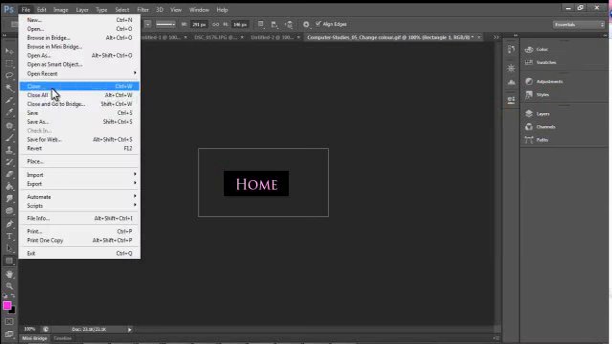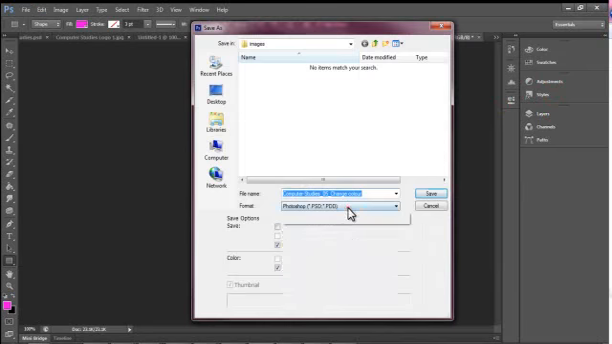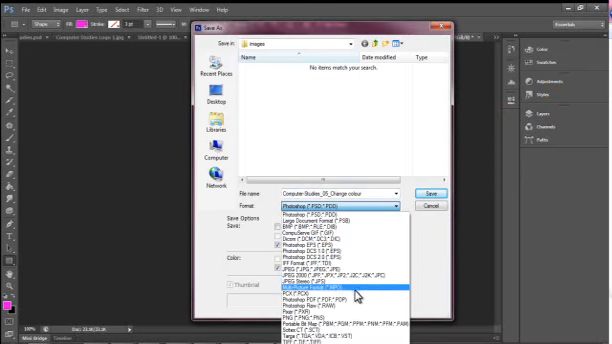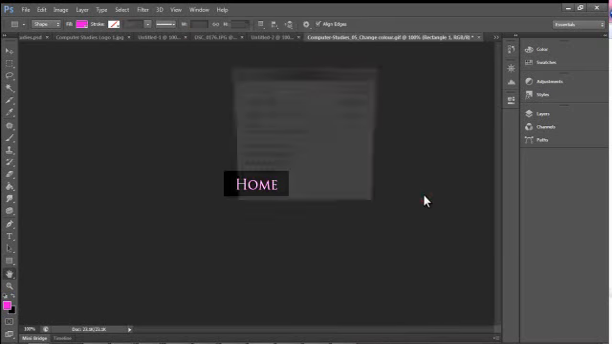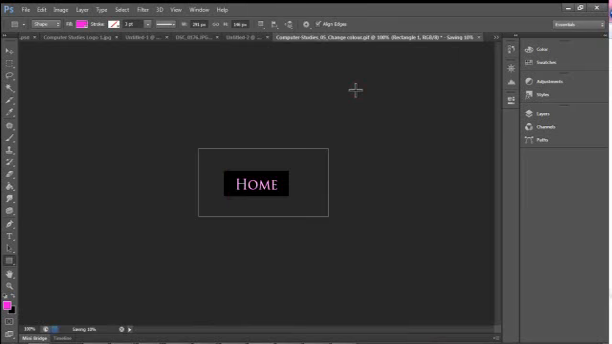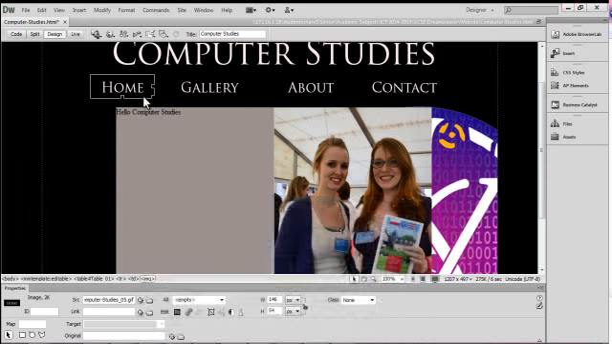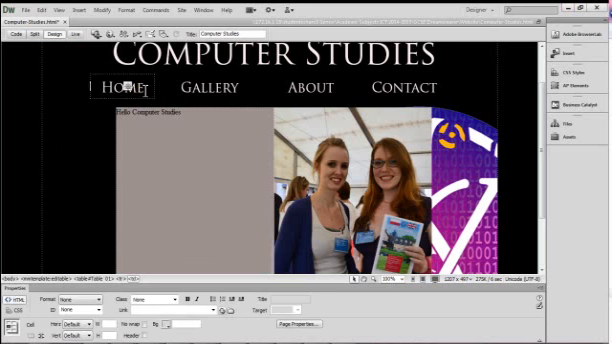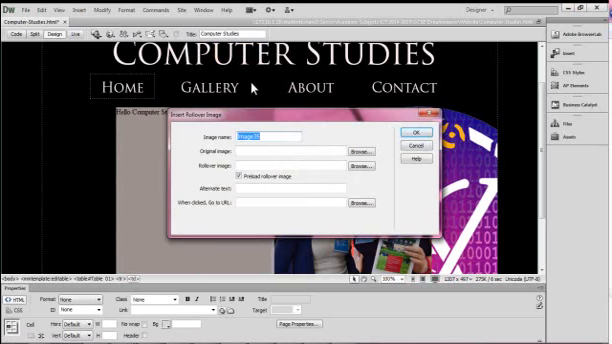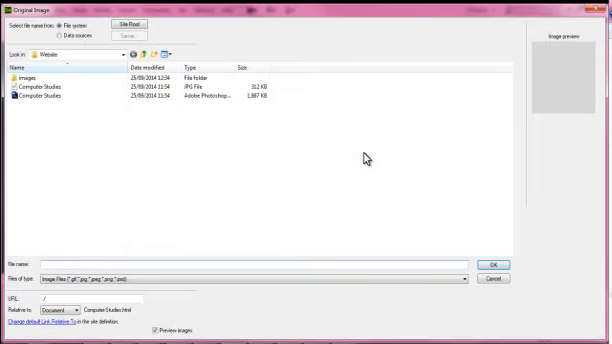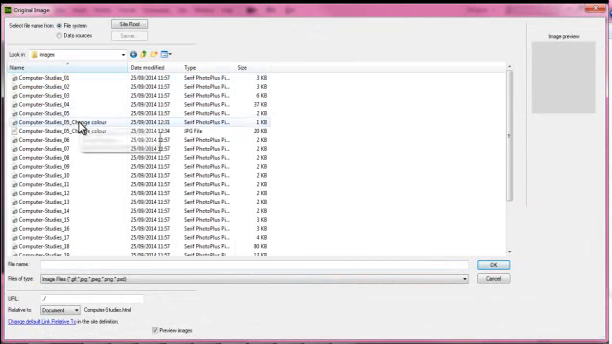And then File, Save. Change colour, and I'm just going to make this a JPEG. Save. Now I'm going to show you how to do one of these because I assume you'll be able to do the rest. So now in here, I'm actually going to delete this. Insert image object, rollover image, home, and I'm going to go on images. Now I knew it was number 5.